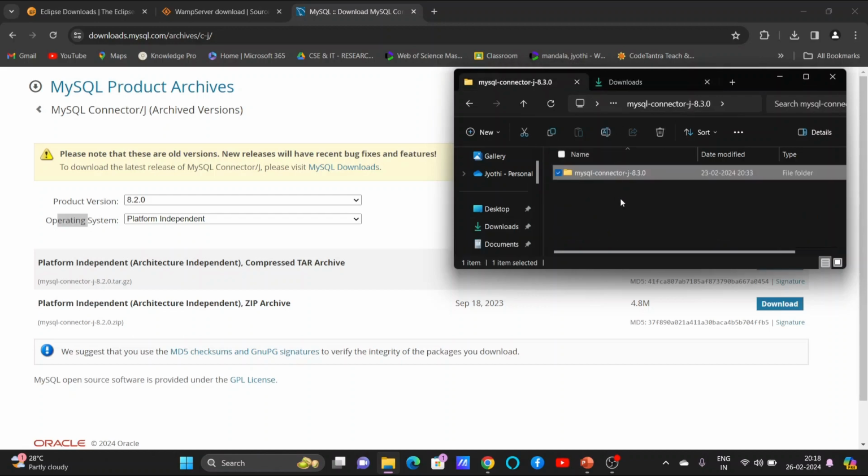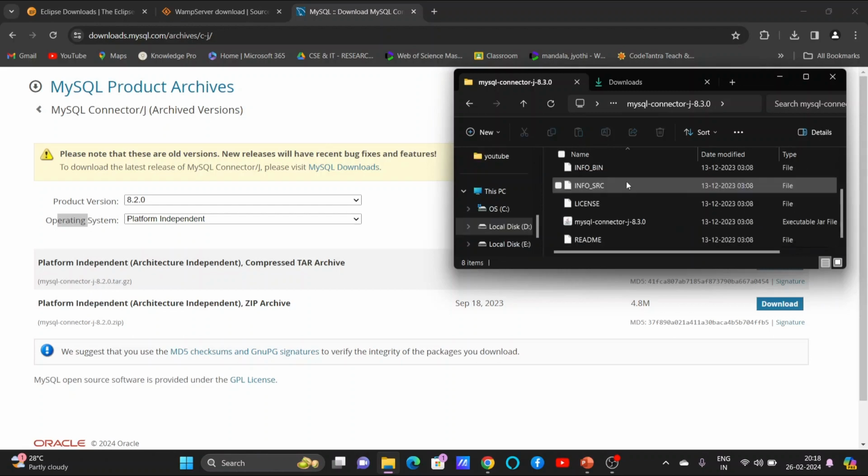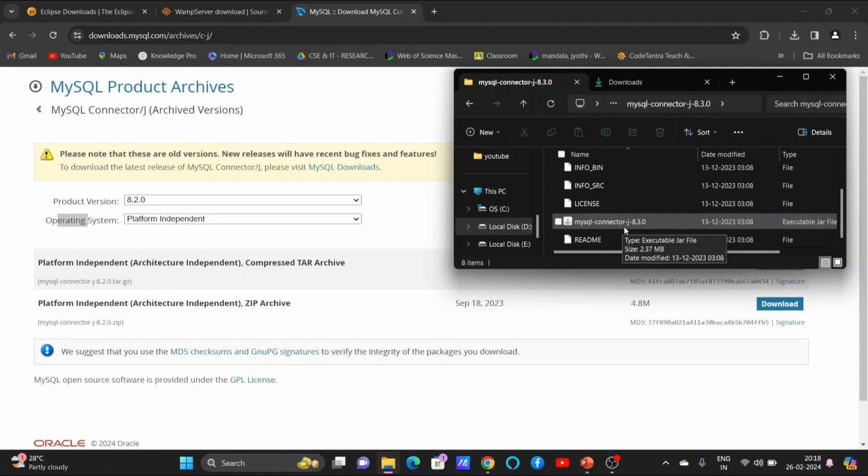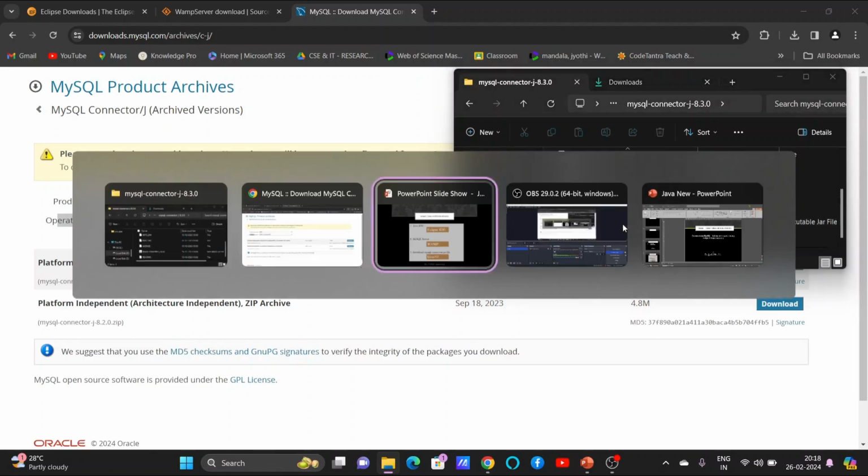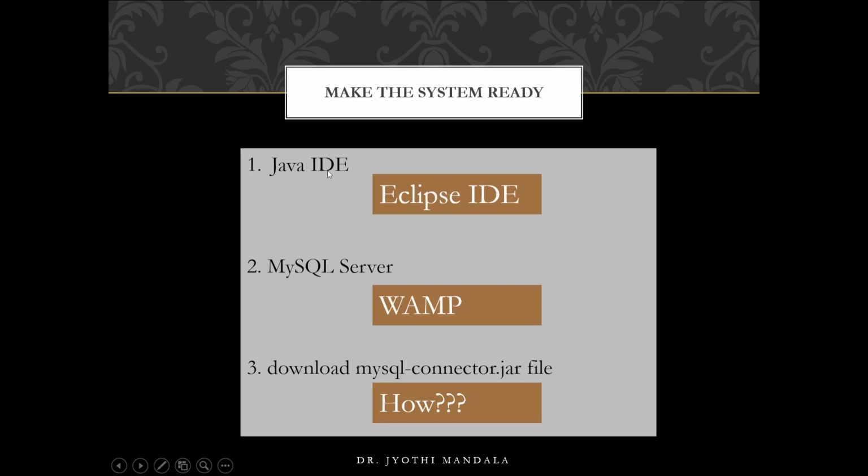I have already extracted this one. You can see here that zip file has been extracted and I have saved wherever I want this folder to be. And then all these things will come automatically, and our main concentration is we need this executable jar file available in our computer. So make sure all these three things are available in your computer. What are the three things? You need to have one IDE, and then you need to have one MySQL server and download this jar file. I hope you all are clear with the basic things, and I hope you all have made the system ready.